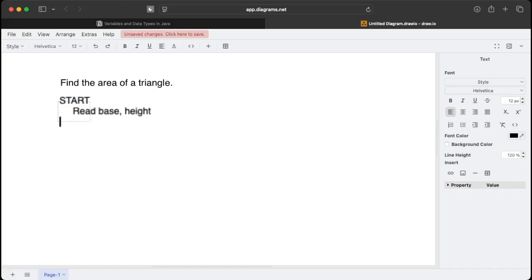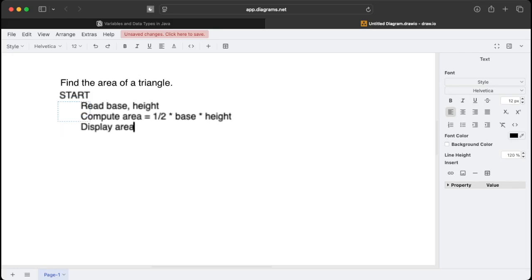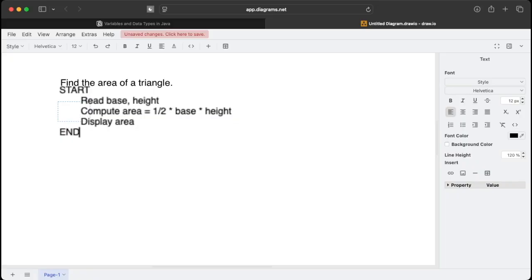You just separate the items that you need. You can also press tab here. Let me just use tab there instead of using multiple spaces. And then the next step, since we already have our input data, we can immediately proceed to computing the area, which is equal to 1/2 times base times height. And then you can now display the area, and then that ends the program.